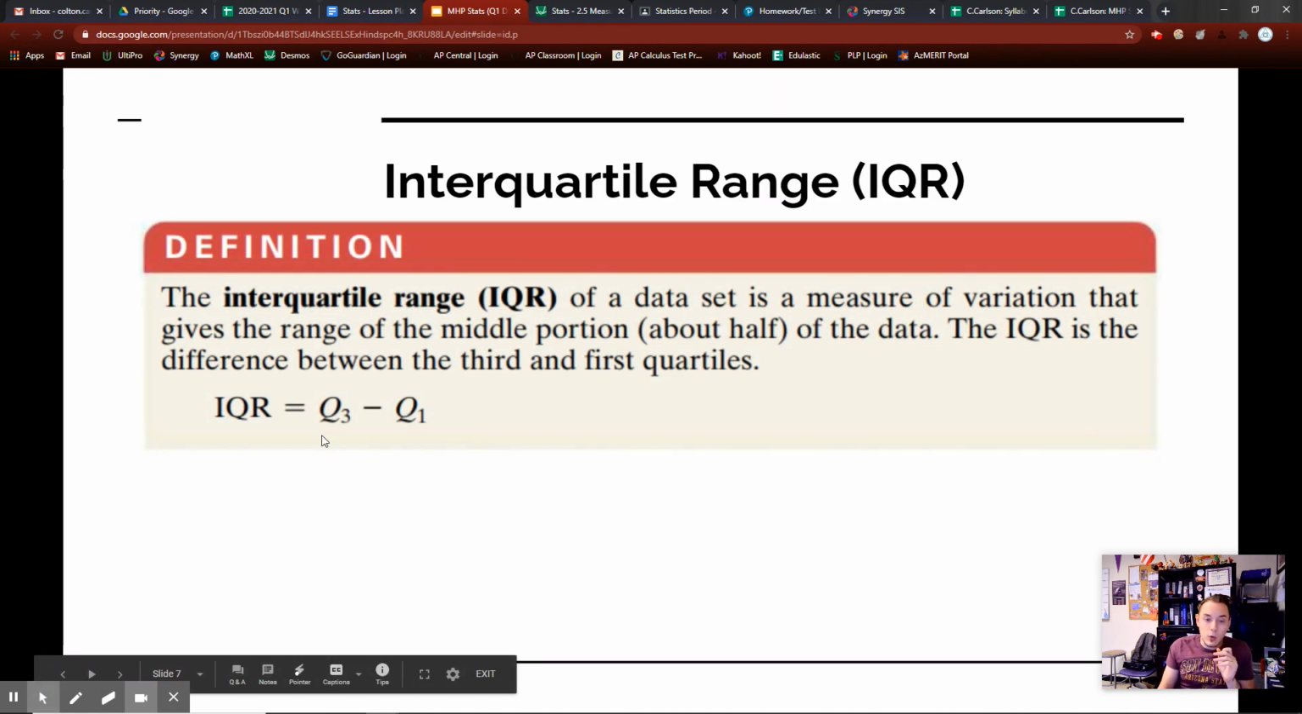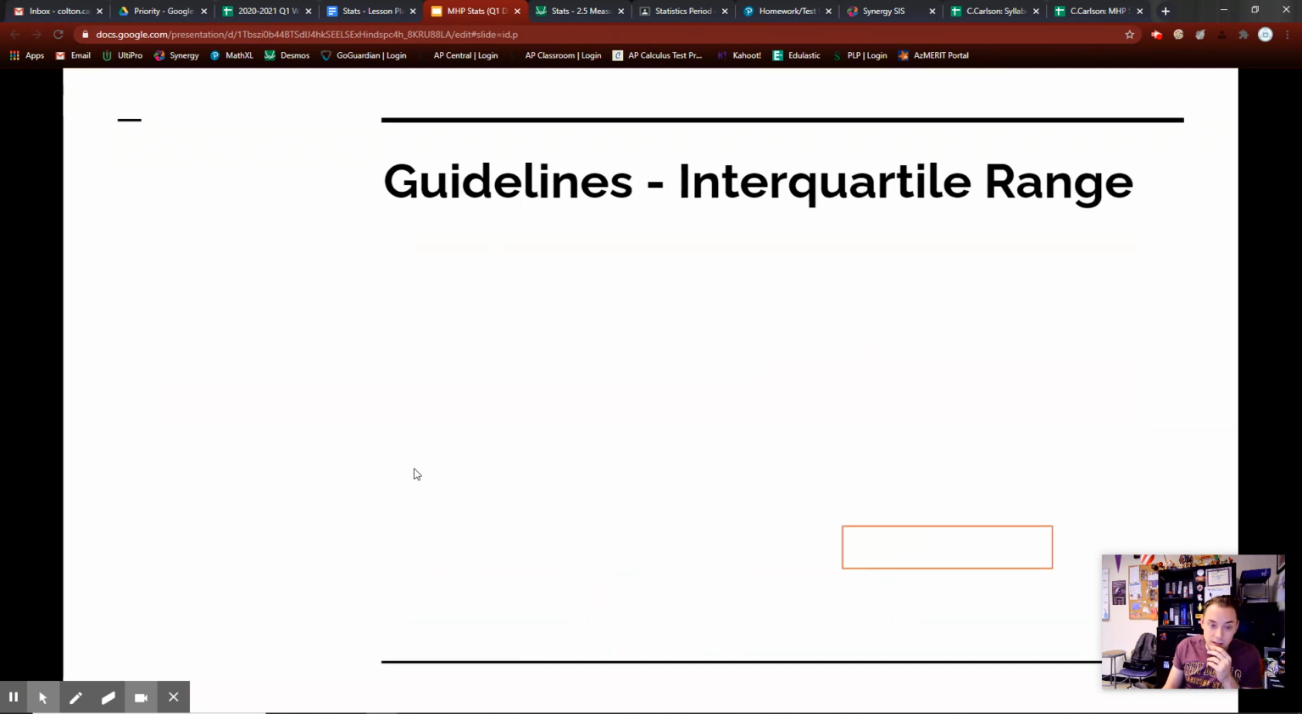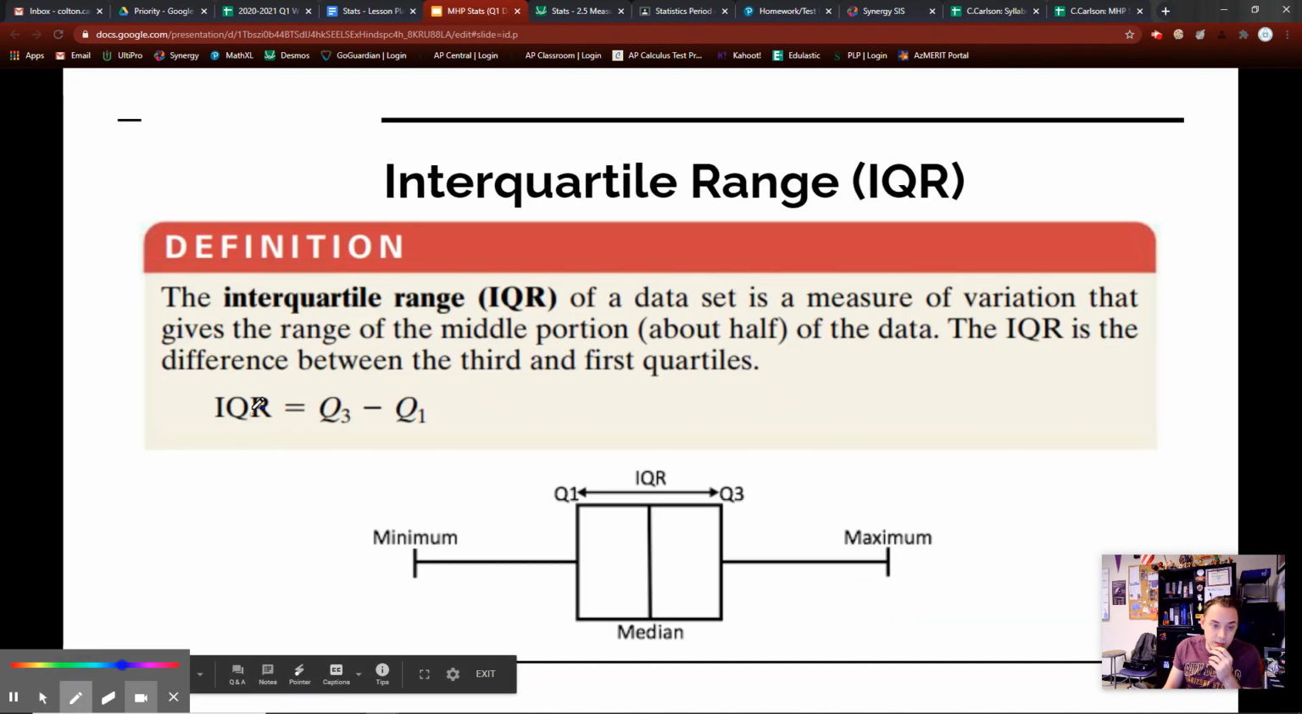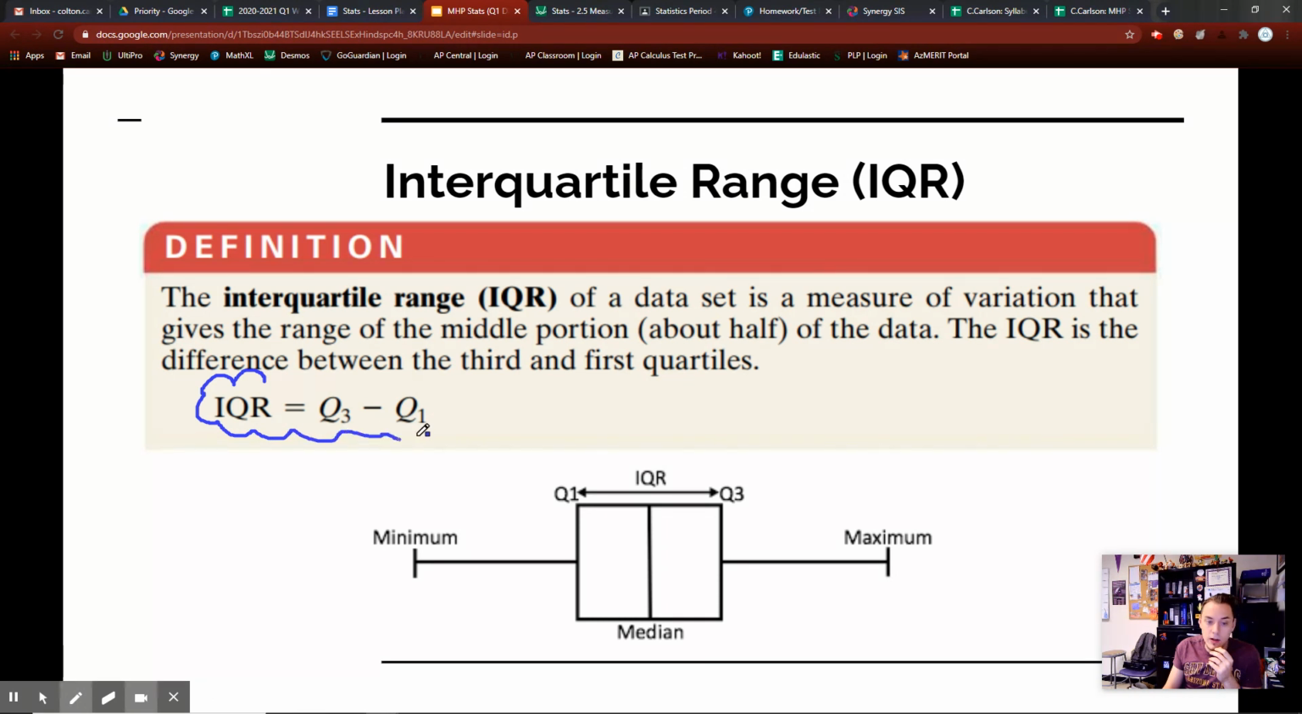Now, what does the interquartile range mean? The IQR literally just means this. IQR equals Q3 minus Q1. That's what that means. Interquartile range, IQR. So that means it's Q3 minus Q1.